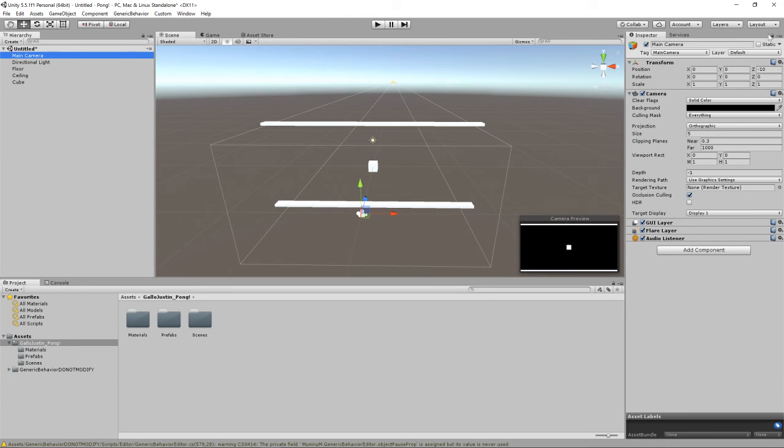I'm going to lock the camera again, and I'm going to scale this down. I select it, hit R, and I'm going to scale it down so it looks a little bit more like a ball should there. And I'm going to name it ball.